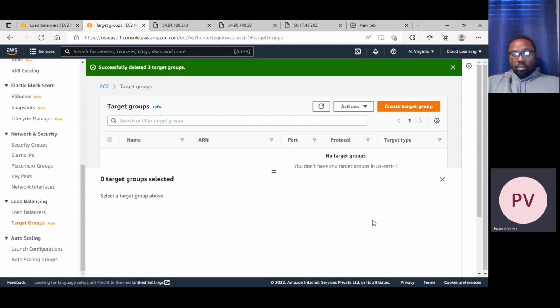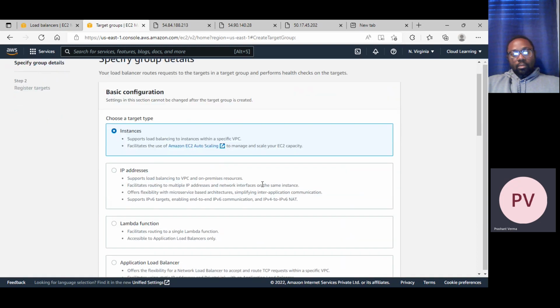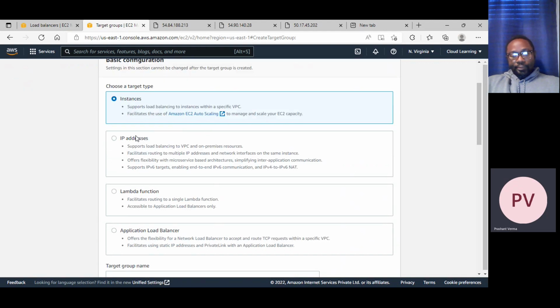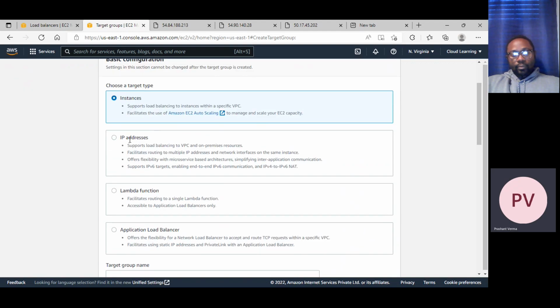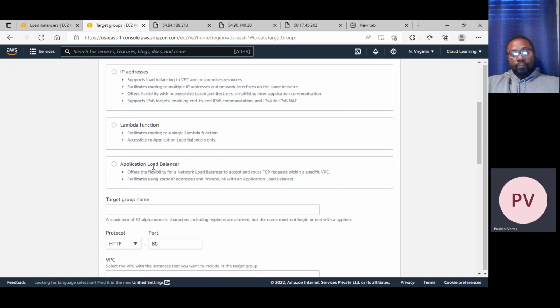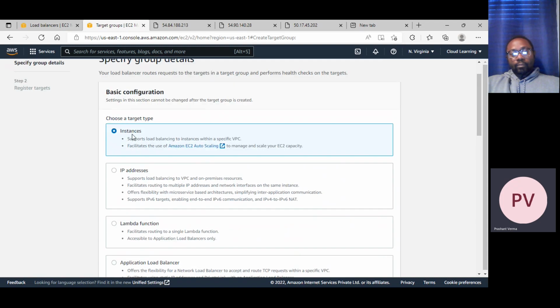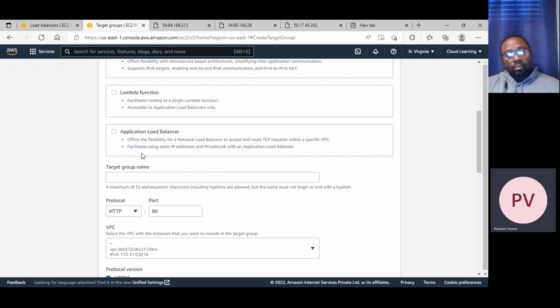We have to cover each thing, right? So I click on create target group and say what my target would be. It would be my AWS instances, so I can choose that. I can choose other options as well: if I want to give only IP addresses, I can choose IP address; if I want to move traffic to Lambda, I can choose Lambda; or another application load balancer. But I don't need that. I simply want to forward my traffic to instances, so I choose instances here.